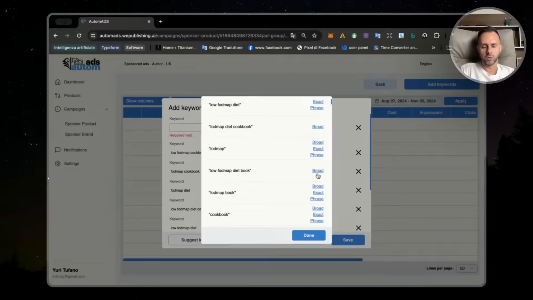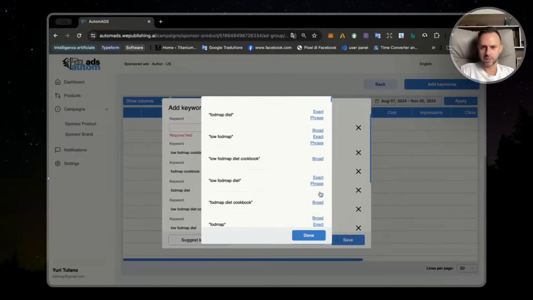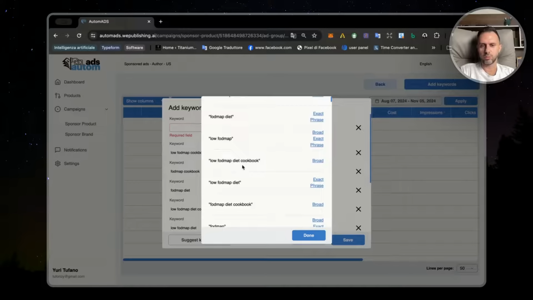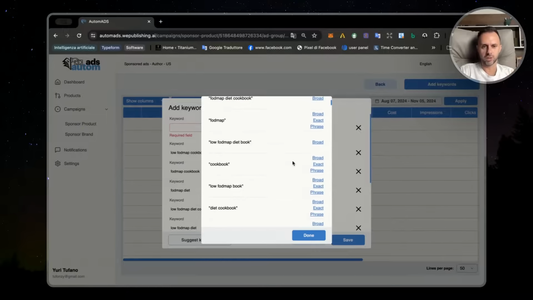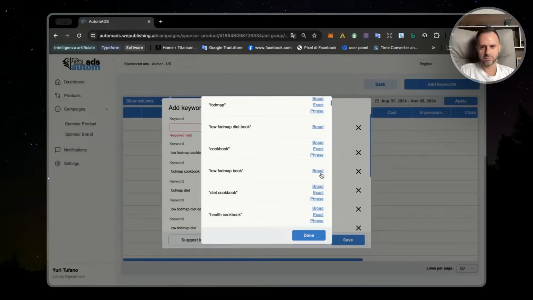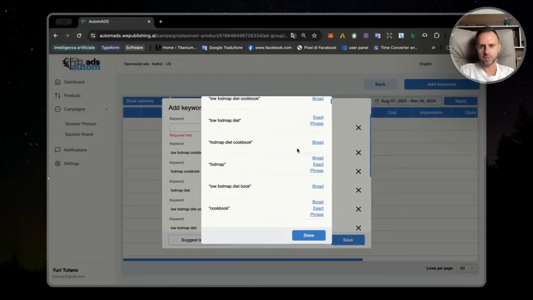Low FODMAP Diet Cookbook as exact and phrase. When in doubt, select for sure exact and phrase, those that are the title of the book or very similar to the title of the book, and those that refer to the topic in a less specific way as broad. You can't go wrong, but when you set the exact and phrase match for the book title and the broad match for the macro topic, you won't make a mistake.